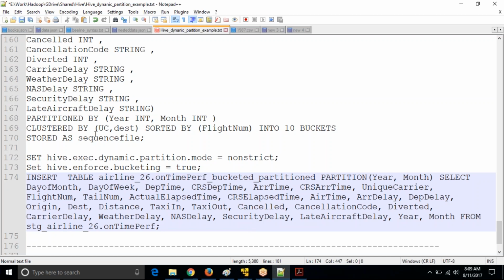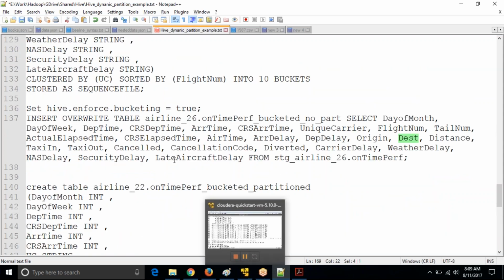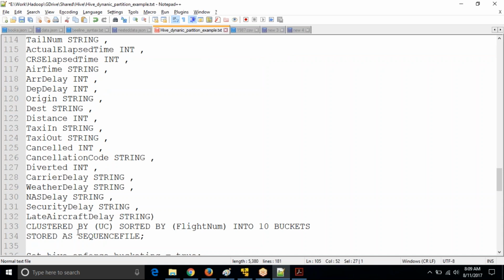And here we have specified clustered by, right? I think I have multiple examples. So this example is bucketing with no partitioning. Here there is no partition criteria. We just say clustered by. That's it. Okay, bucketing only, no partitioning as such.